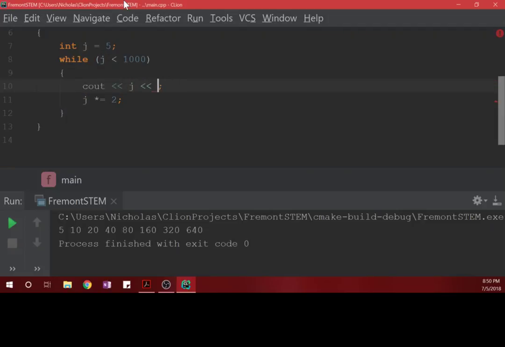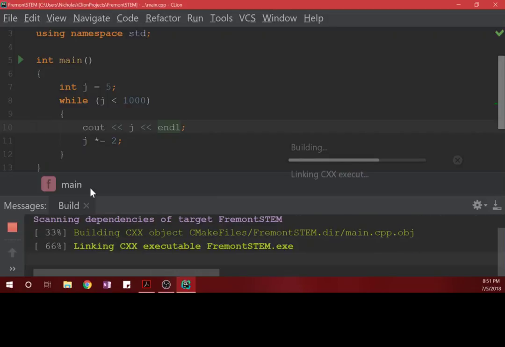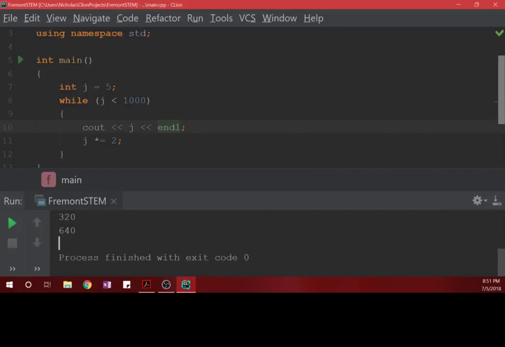It's just for me to read it. Here. Would this help? I just said end line and then ran it. Now it'll print everything on its own line each time. But we'll get the same numbers. Okay? You can just use end line. That's fine too.